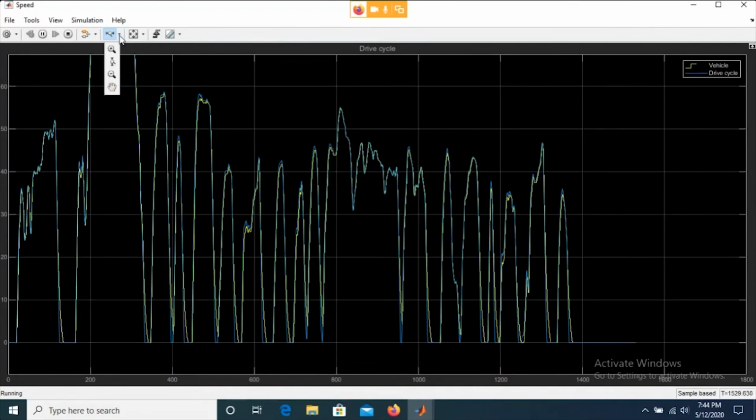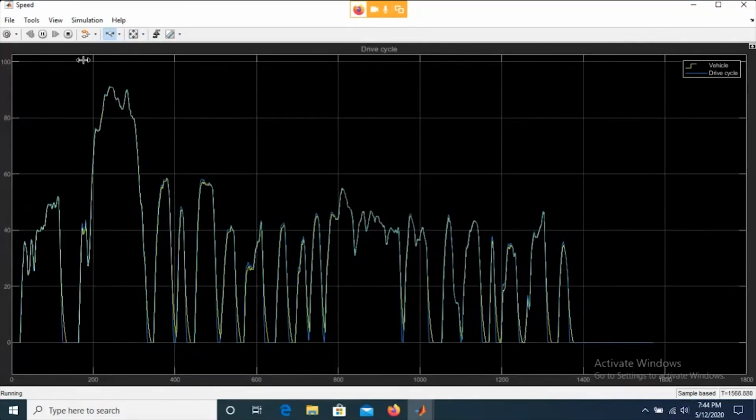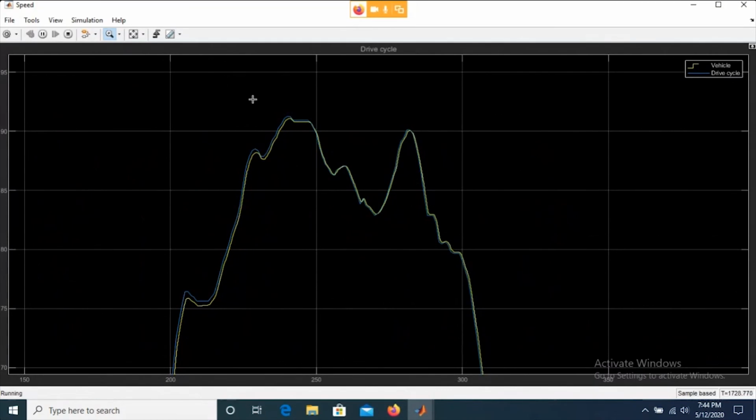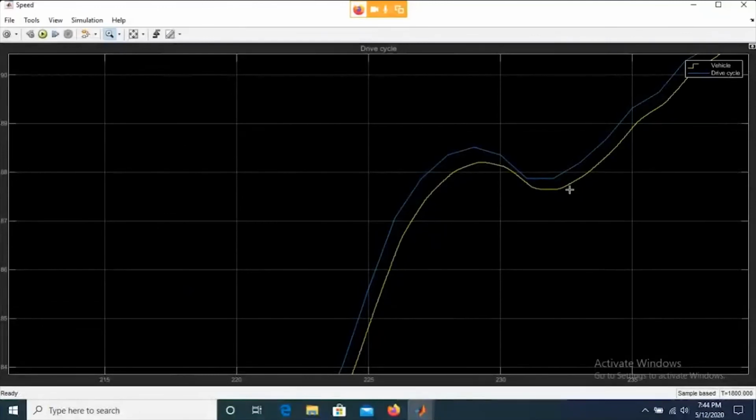If I show you how much is the top speed achieved by the vehicle, this is the top speed, around 93 kilometers per hour. So what is happening exactly? If I zoom in further, what I have observed is that the yellow and the blue lines have a slight mismatch. This mismatch is basically due to the controller gain. It is almost matching, but it has some difference. So this can be fine-tuned again with a PI controller.